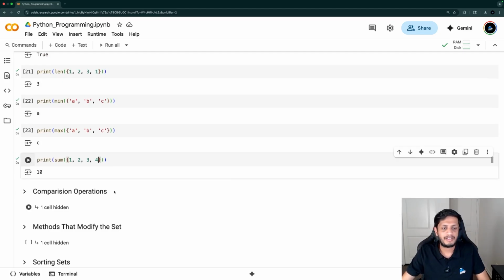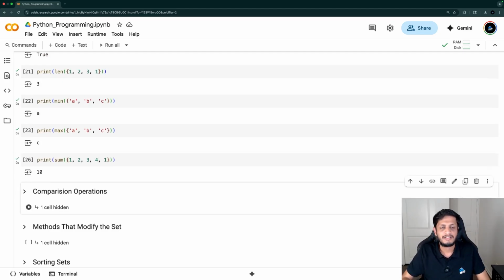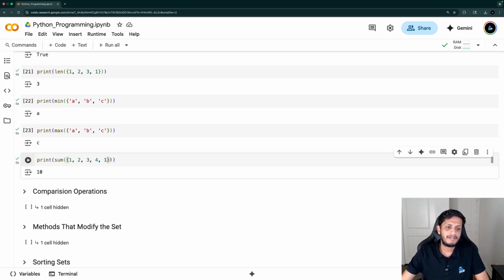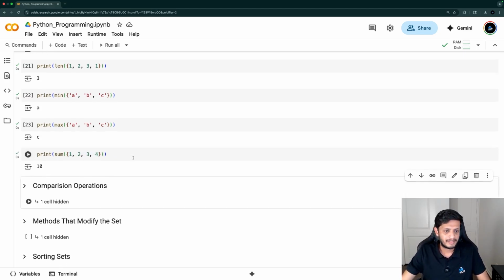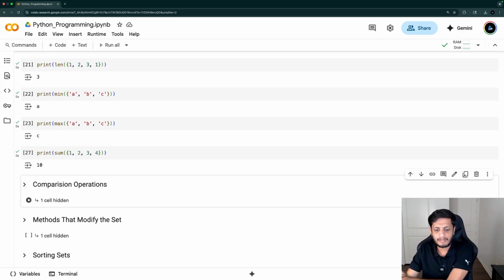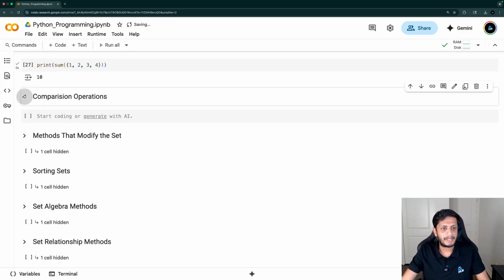The interesting point here is, if you add 1 here again, the sum still remains 10, because it will only give you the sum of unique elements. Because when you create the set, before calculating the sum, the set is getting created, and when the set is getting created, this 1 will be ignored altogether. So this is a very important question. What will be the sum of this set? It will not be 11, it is actually 10, right? Cool. So these are all the mathematical operations that we have on sets. Now let's see comparison operations.